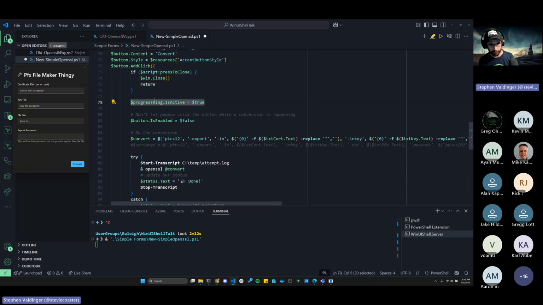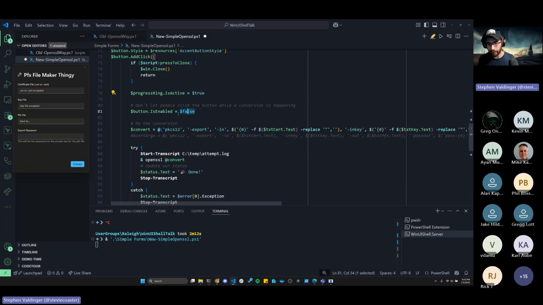We set up our progress ring, which again, we can't really see here because this thing runs so fast. But what we do is we turn our progress ring on, and then we disable that button, because when things are happening here, we don't want people to be able to click the button more than one time, because that might cause weird, stupid stuff to happen, right? So once they click the button, we don't want them to be able to click the button again until such time as we deem it safe to do so. So we can disable that button.